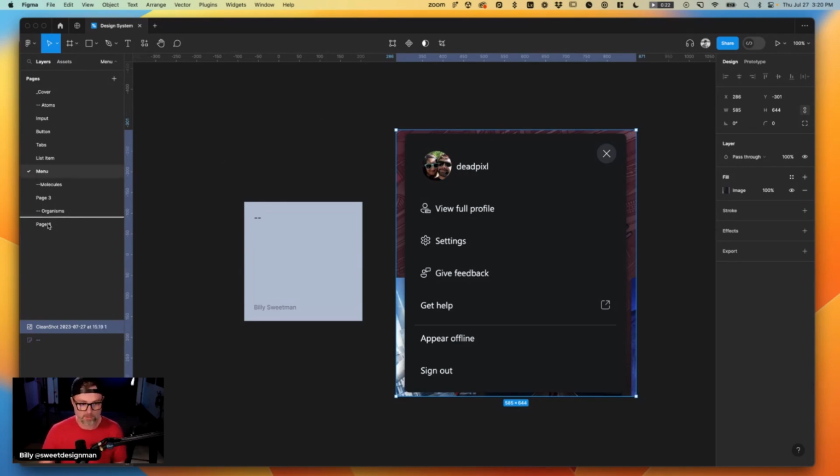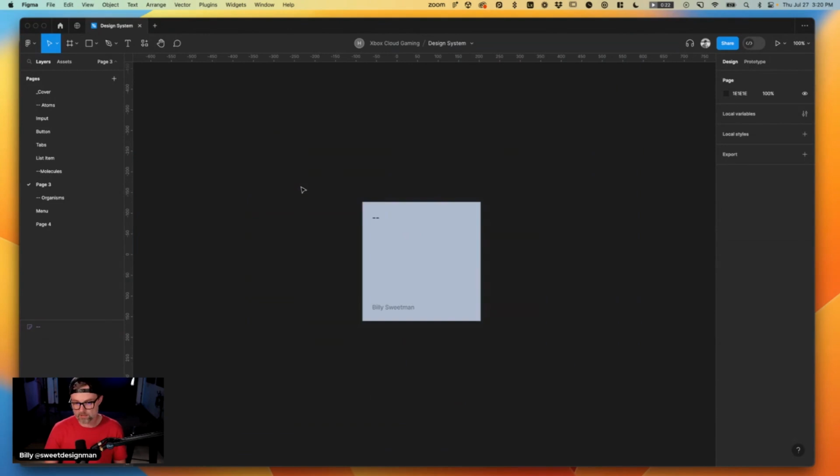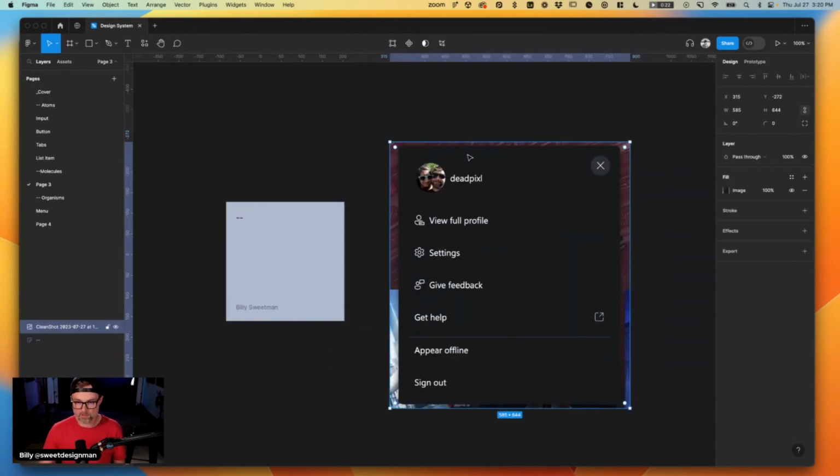So we've got a menu here. This is going to be an organism because this is going to hold multiple components, and we are going to paste this into here because we're going to do a little command drag.